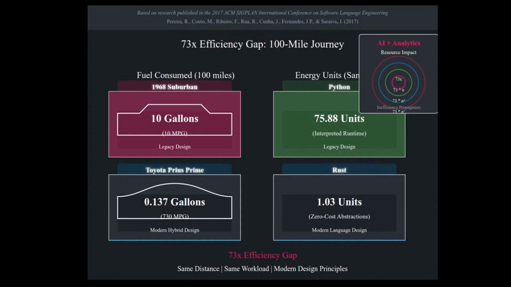So both paradigms can be optimized, but you still have the architectural constraints remaining. You cannot make a Chevy Suburban the same as one of these hybrid cars that gets incredible mileage. So the core insight here is that the research demonstrates this 73x base efficiency gap between an interpreted and compiled language, especially these modern compiled languages like Rust. And this compounds when you're doing exponential workloads.